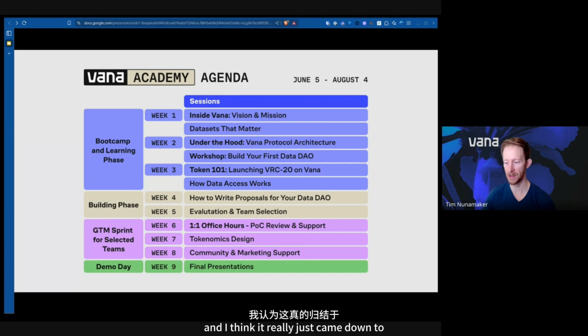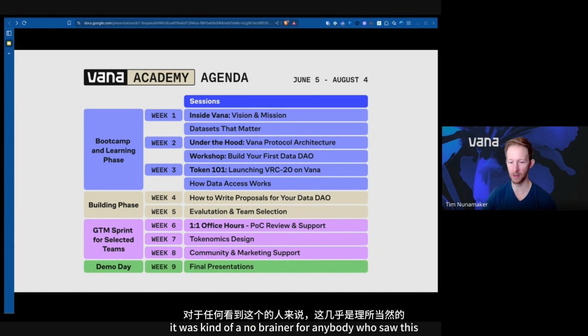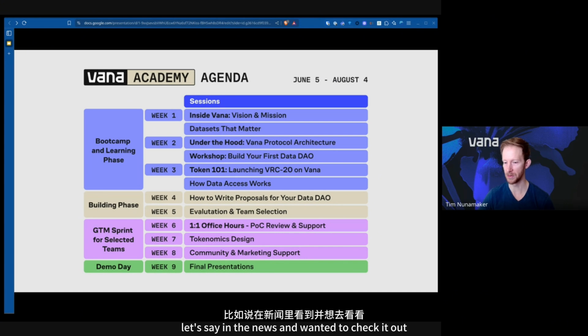And I think it really just came down to this light bulb that individuals had. As data DAO creators, you guys are kind of ahead of the curve in understanding the value of this. But in the Reddit data DAO case, it really showed me that users can understand this if they understand the right story. And in that case, it was kind of a no-brainer for anybody who saw this, let's say, in the news and wanted to check it out.